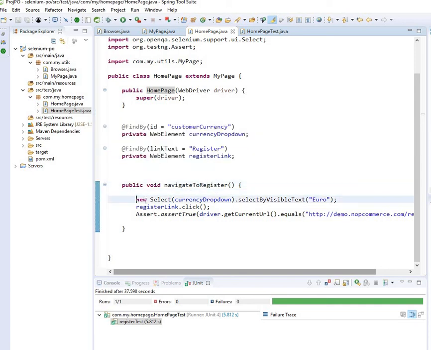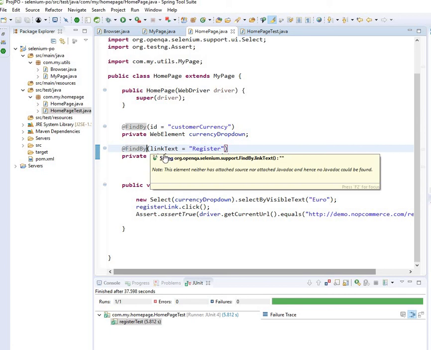What I'm doing here is, it's a drop down. I need to select the register link, which is the link text. I did it with the link text. If anything is with the name, I'll just give name here, or CSS, XPath. Nothing changed on that part.